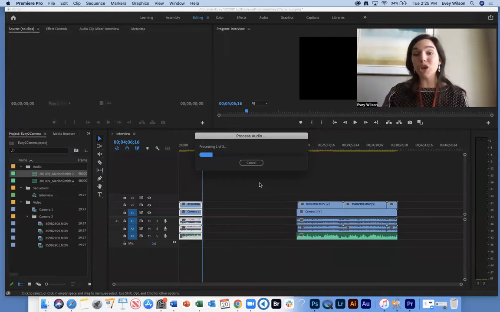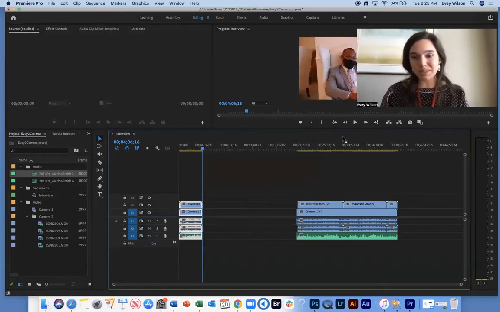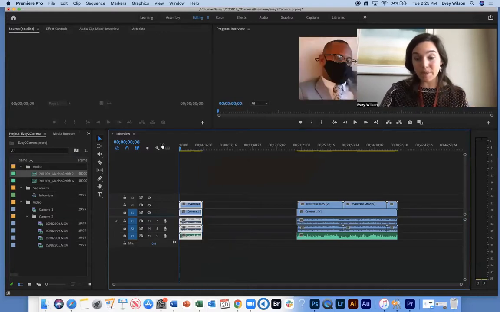Because you started recording your cameras at slightly different moments, you started recording your audio at slightly different moments. This helps to make it all work.